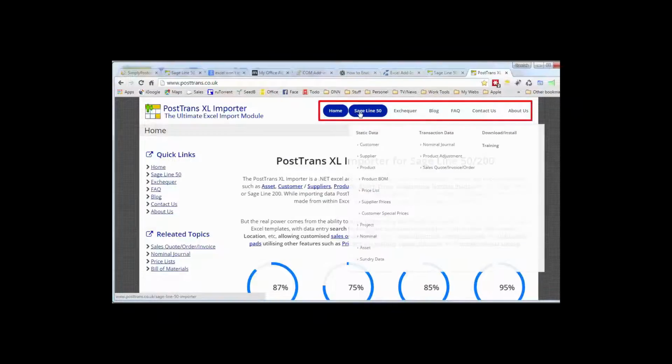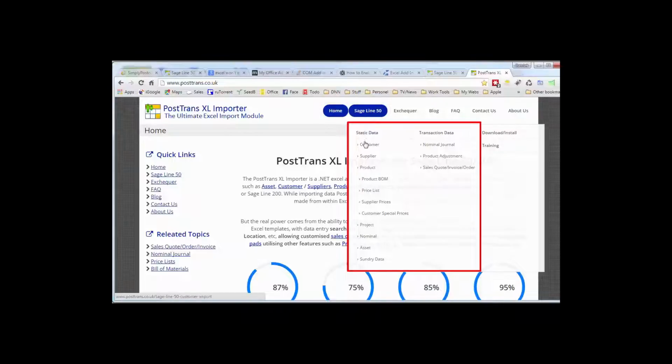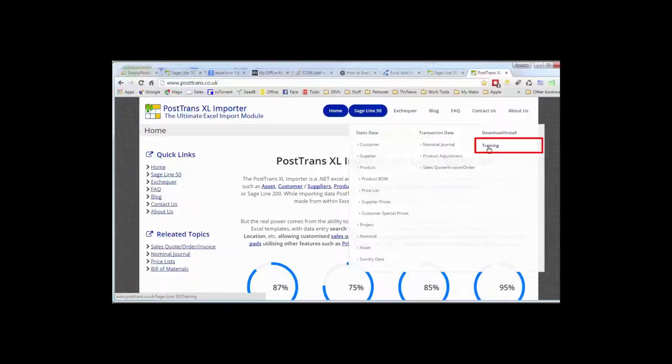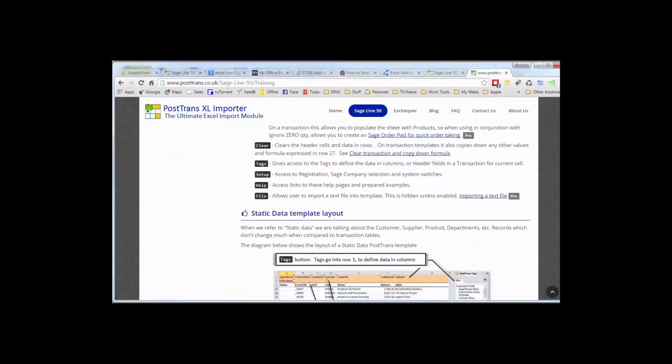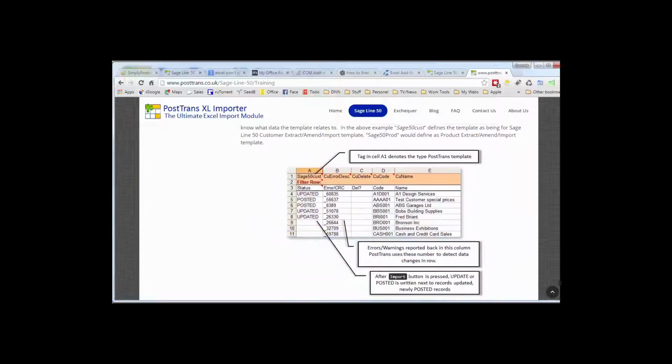You can see here we have a series of menus at the top, and if you allow them to expand, you can see there all the different types of importation or extraction you can use with PostTrans and Sage, and also the transactions you can post. But importantly, there's a training section here. If we go to the training section, that describes in detail how to alter a PostTrans template using the tags that we briefly discussed in the demonstration.